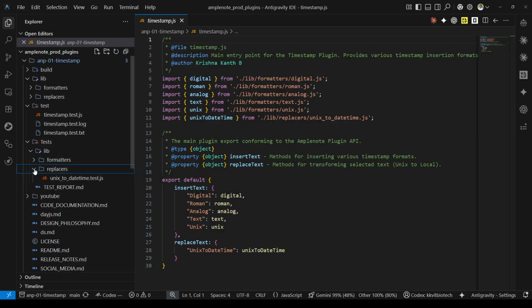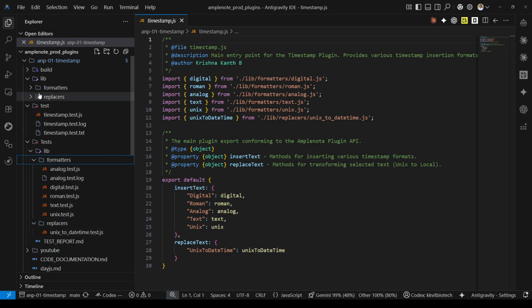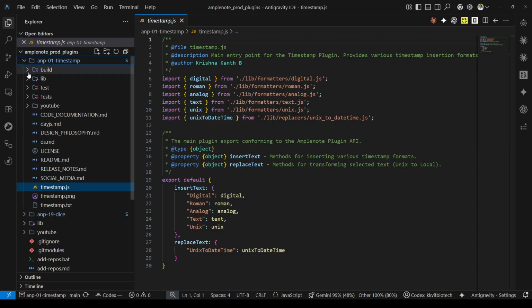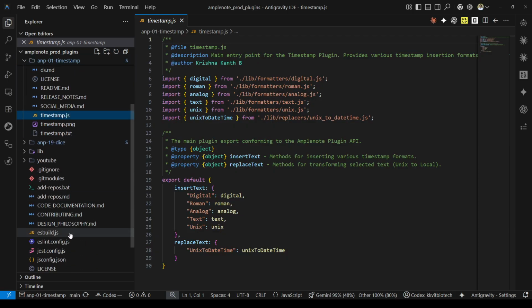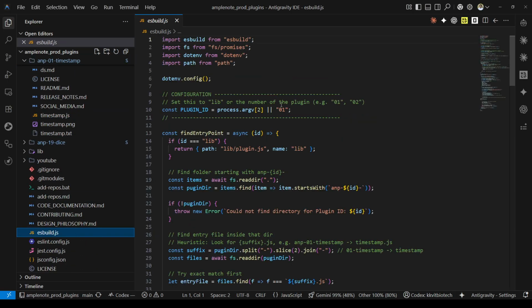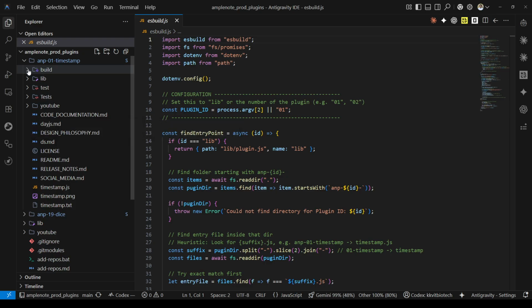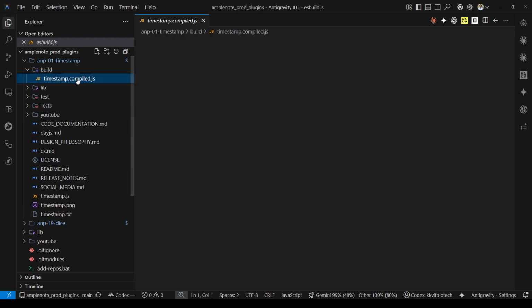The build system and bundler logic. Since Amplenote requires a single object expression, how does our modular ES module code get transformed? When you run the build system, ESBuild parses the entry point file. It follows all the local imports inside lib and bundles them. A custom resolver wraps raw object expressions in standard exports so ESBuild can process them cleanly.